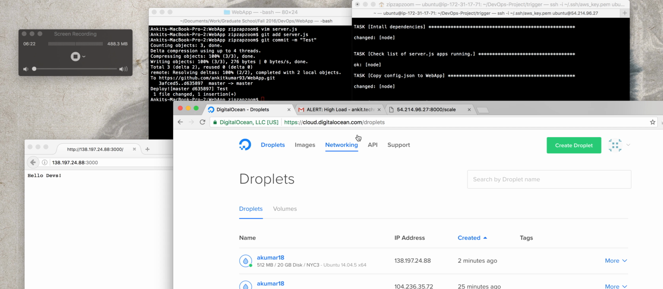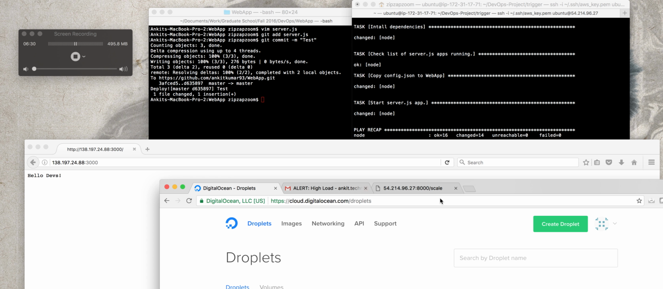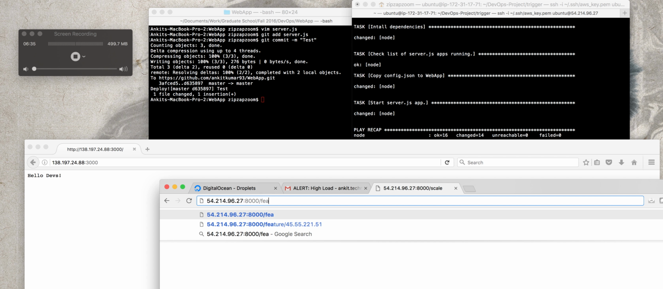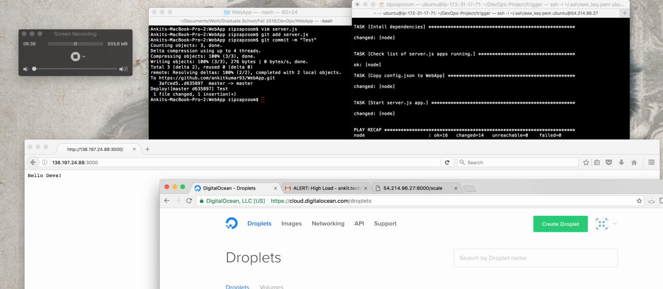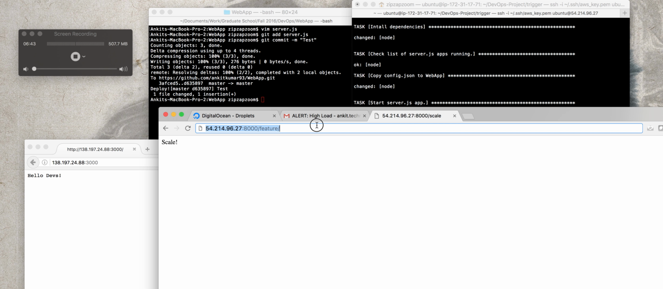So this is basically about the scale up. Another feature that we had to implement was feature flags. For feature flags, what we basically do is we go to this URL and we say feature, and we give this the API, the IP of the Redis server, which is this one, and this will basically turn on the feature flags.